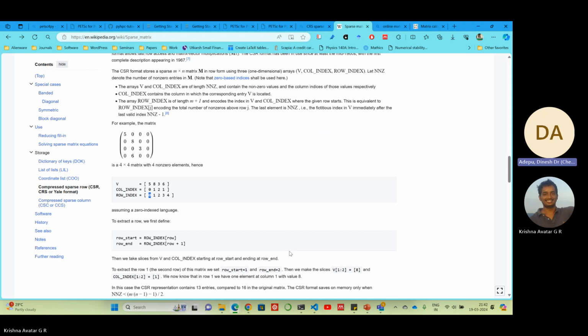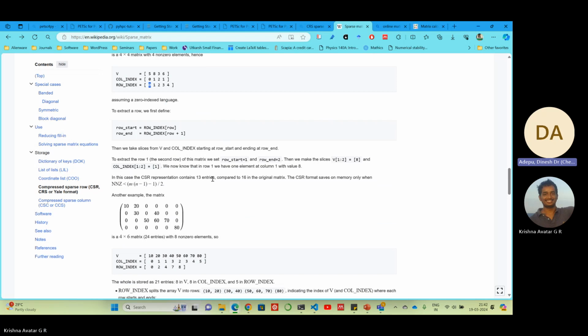Yeah. Anyway, so he's saving it. Let us move ahead. It looks really interesting. So to extract a row, we first define row start, row end, and you see, right? Exactly. So if you say from 0 to 1, okay, it gives us the number of how many elements are in one particular row.